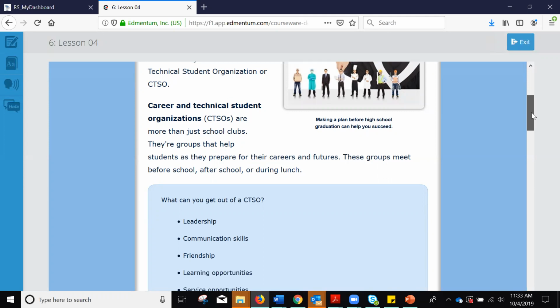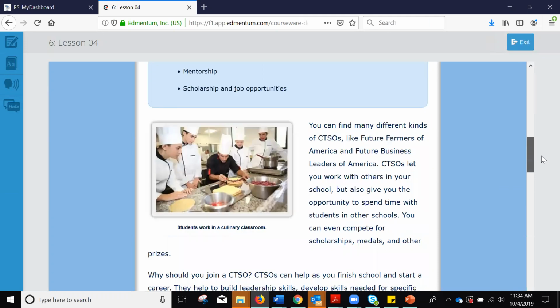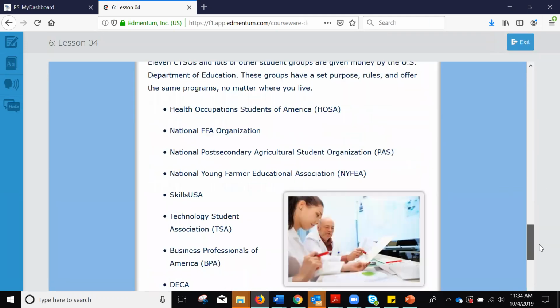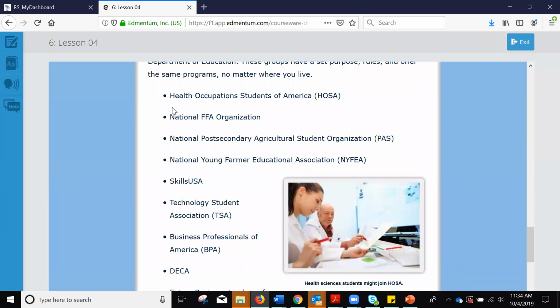The second part of the question asked you to give some examples or an example of a CTSO. If you scroll further down the page, you'll see some examples. You can choose the one that sounds the most interesting to you. Skills USA is a business-related one. DECA is a marketing-related CTSO. And then there's some other ones on here that you can get a pretty good idea of what they are, the type of careers that they are geared towards.